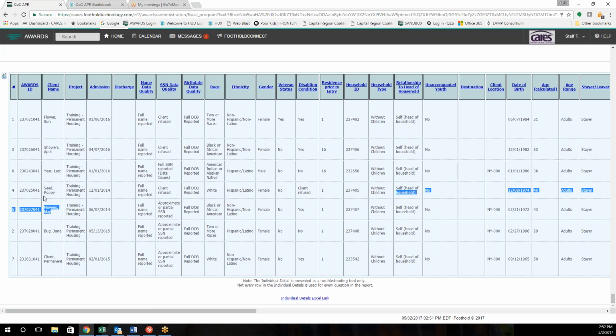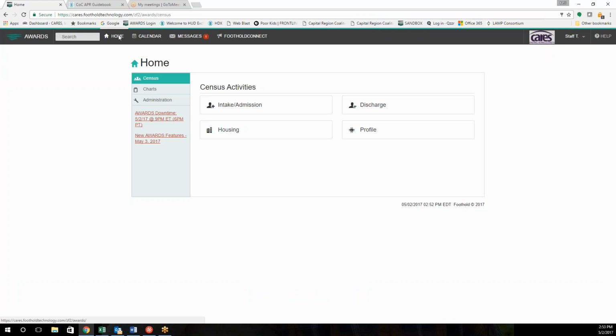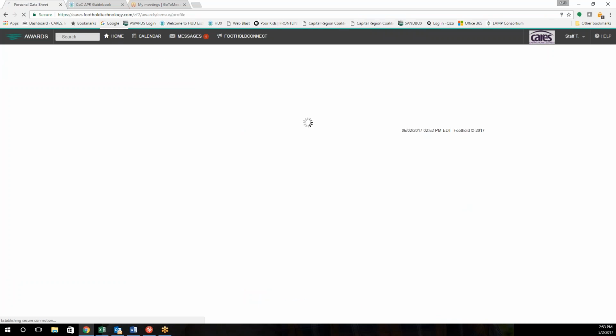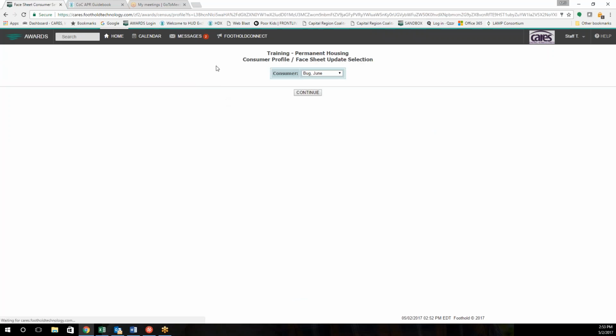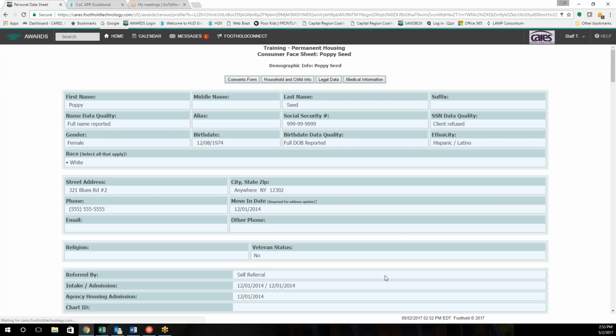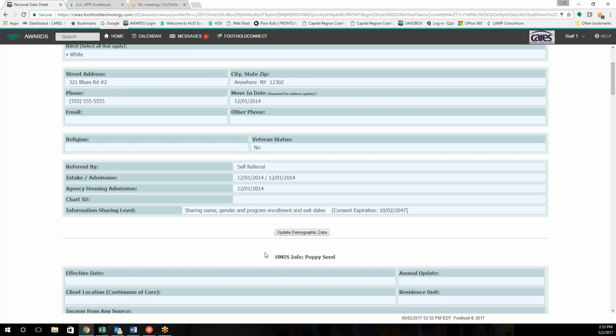So I would then follow that process that we did before into the profile module, the face sheet, the HMIS info section of the client's face sheet, and update them with an effective date that is around the anniversary of their admission. I'm going to go into Poppy Seed's profile, so home, into the profile module, face sheet. I'm going to go into Poppy Seed. I'm going to click on continue. And now her face sheet opens up.